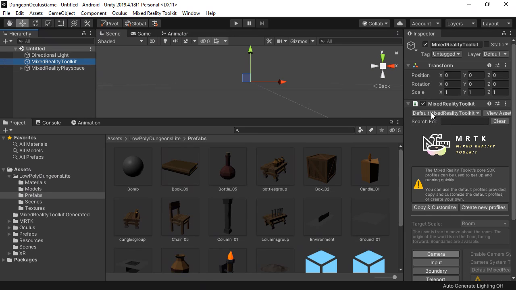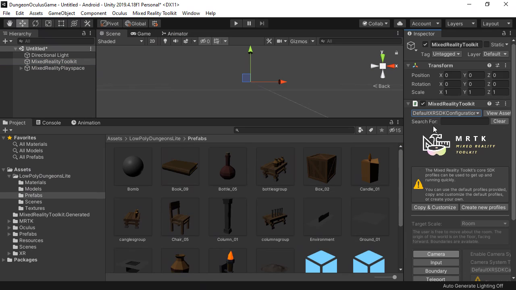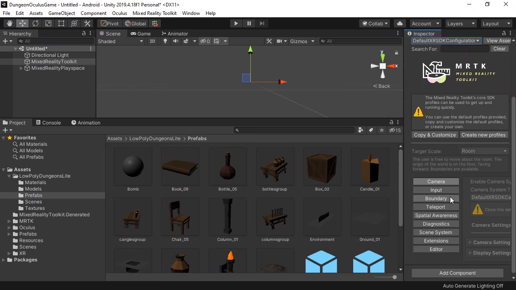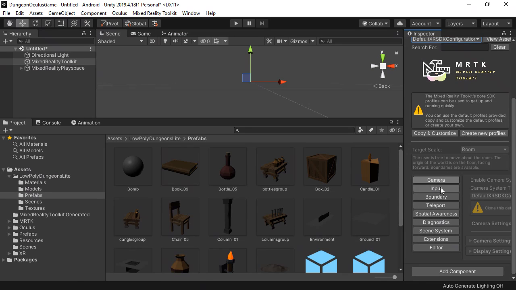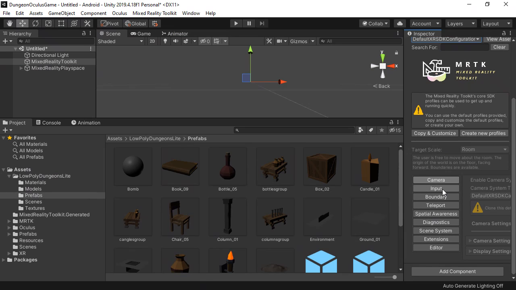Just so you know, these are default profiles that are already configured for different devices. In case you are porting this to Leap Motion, you can select OpenXR. In the case of Oculus, XR SDK is the one you need to select. There are a lot of configurations here that you can edit. They are disabled by default, but you can copy and customize the profile and change it. We don't need this right now. You can edit your input and your spatial awareness, but we will leave it that way.